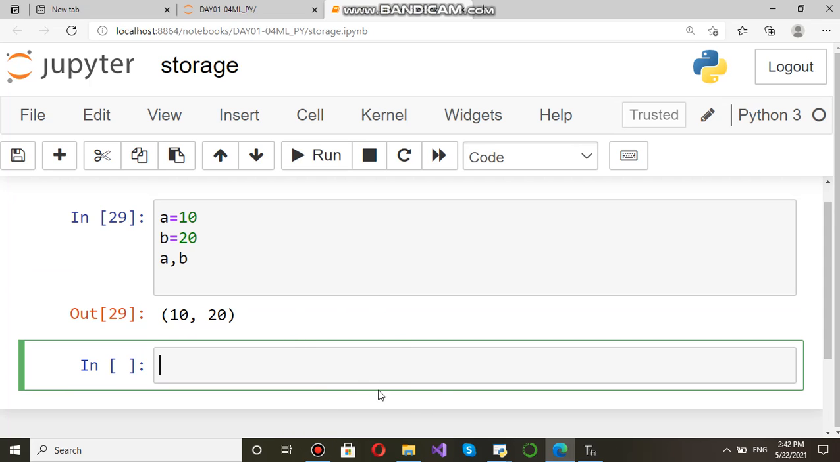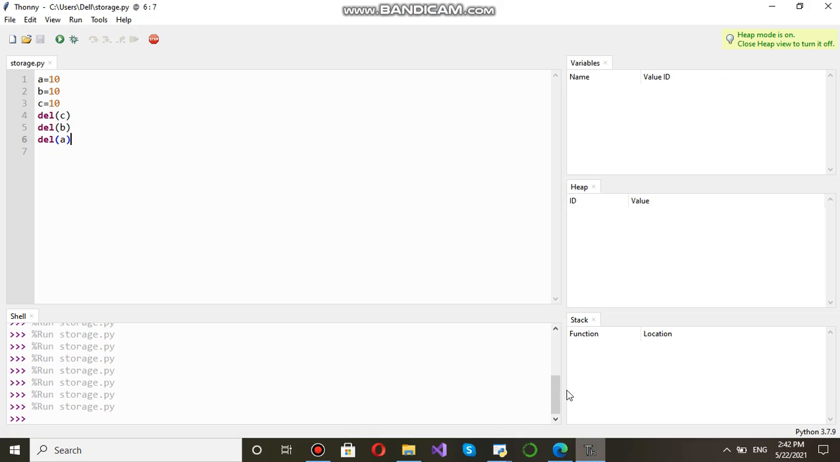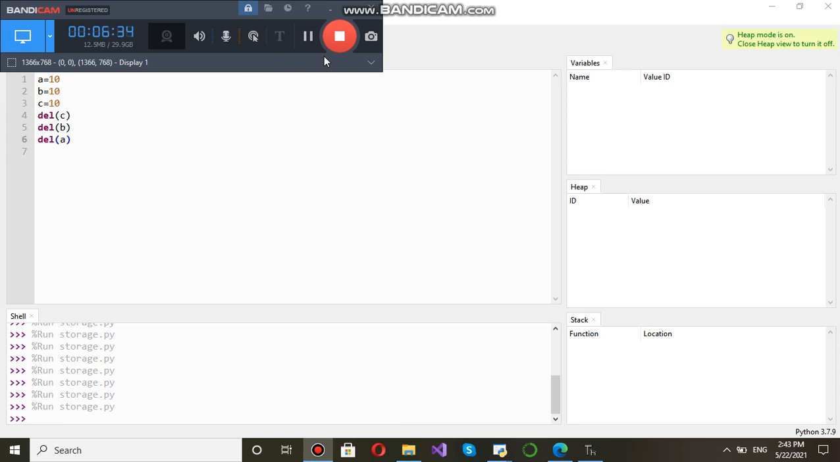So what to do? To do this practice, just download Anaconda, open Jupyter Notebook, and then download Thonny editor, and then try to understand the concept of a storage class. Hope it will help you to understand basic of storage in Python.